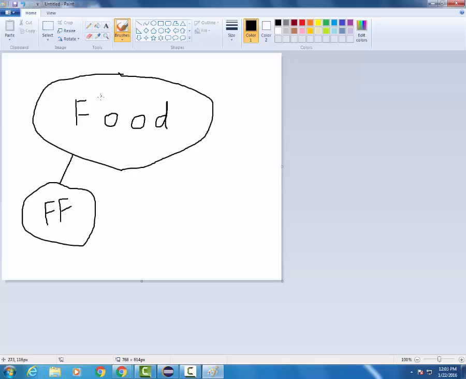Now, food is the main category, and French fries has all the characteristics of food. It's edible. It tastes good. Assume all food tastes good, and you need it, right? But French fries also has some unique qualities, and that's the difference between an object and a class, and that's how objects essentially work.